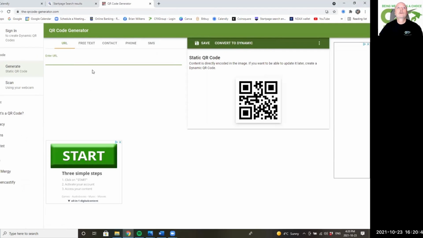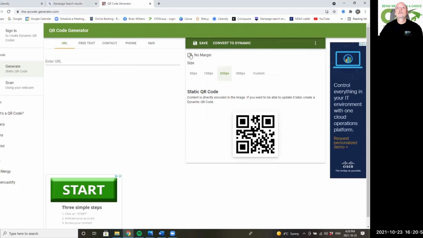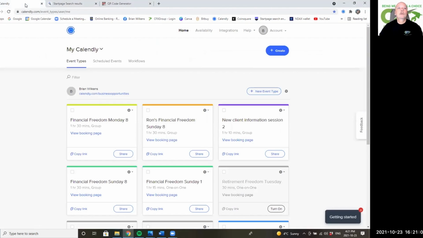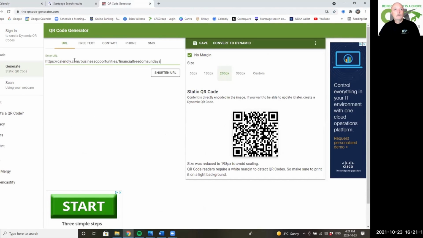We have a green banner, which is how you know you're on the right one. Go to the three dots, click on it, and click no margin. I prefer the no margin because I think it looks a little bit cleaner, but that's just for me. So what we're going to do is attach my Calendly booking page. I have a booking page here for John's Financial Freedom Sunday session at 1 o'clock. So we're going to copy that link, put that into the URL line here.